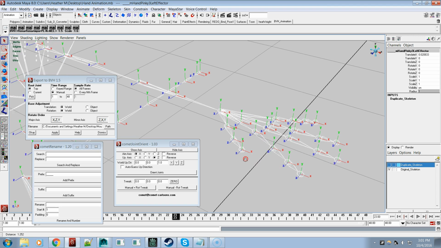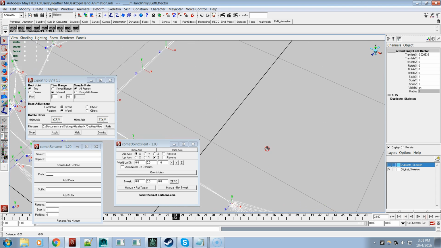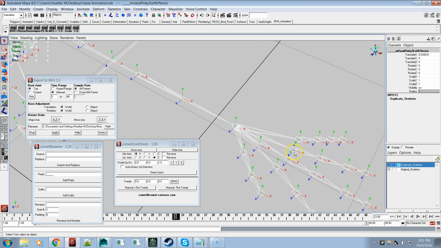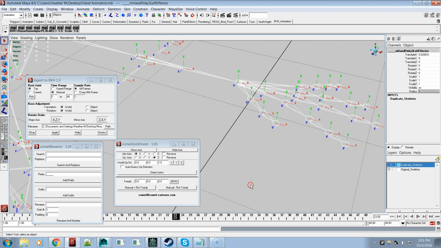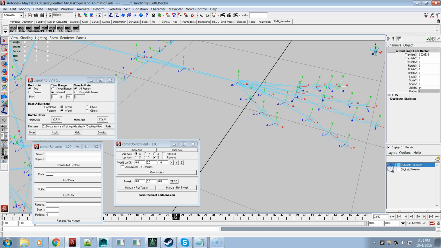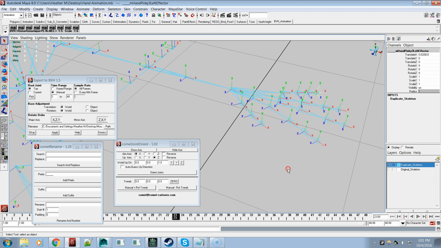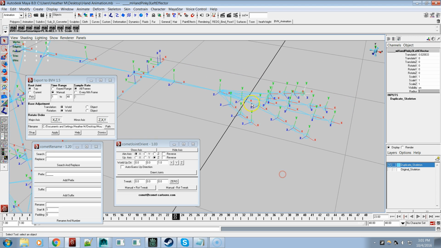And that, like I said, is how these have to be set up for animation. Z straight forward, X left and right, and Y straight up and down. Okay, so now I'm going to constrain. I'm going to hide the original and show the duplicate, which is the blue one. And to get this is really easy.